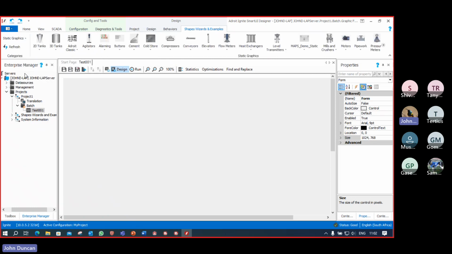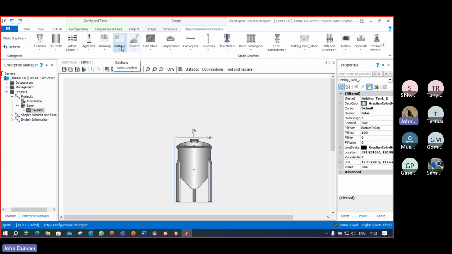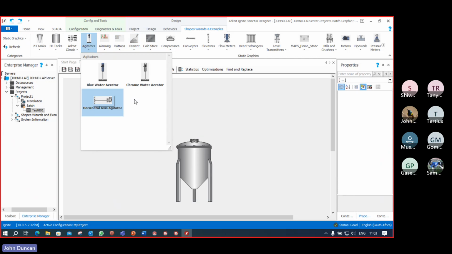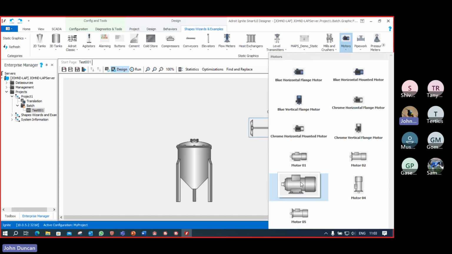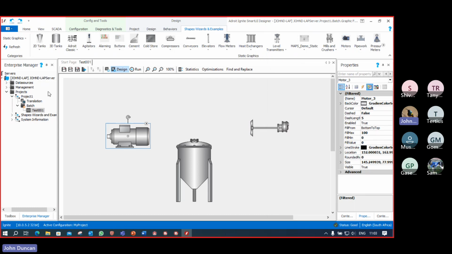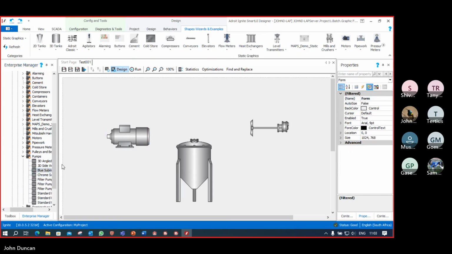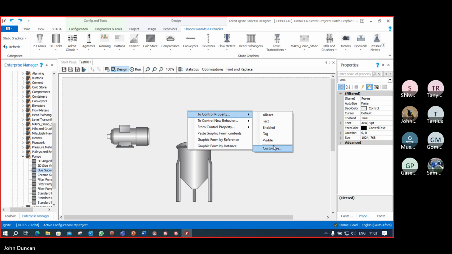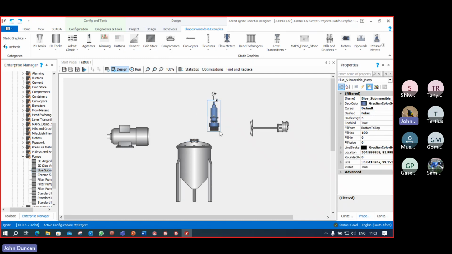So if I go here to static graphics, I can then add any of the default tanks just by clicking on it. I can add various agitators. I can add level transmitters that are built in. I can add motors, any different style of motor that you want, put them on there. So that is the easiest way of doing it. You can also click over here and then get the same static graphics as well and choose them from here. So there's two ways of choosing your standard graphics to put on. Different pumps that we have here, submersible pump, put it on the control property. Put it on there, yeah. Move it around, size it if you wanted to.